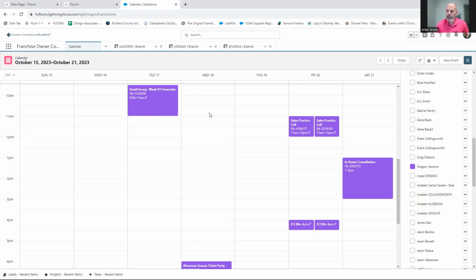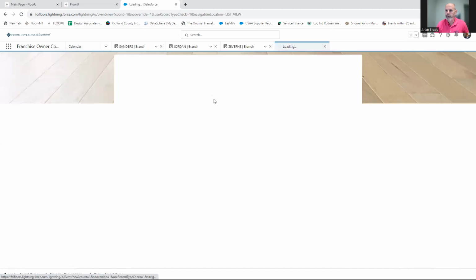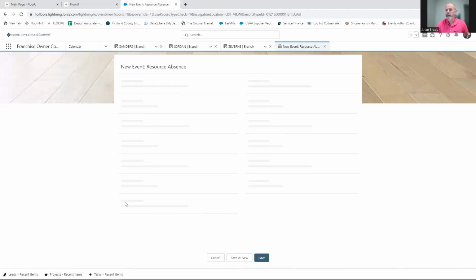So you can click in the calendar, anywhere in the calendar. And just like we've been going here to create appointments, right? So you can create an appointment this way, but instead we're going to create a resource absence. Now, I'm not going to actually create this on Greg's calendar. I'm not trying to mess him up. But I'm going to walk you through the process. So I click on resource absence and hit next.